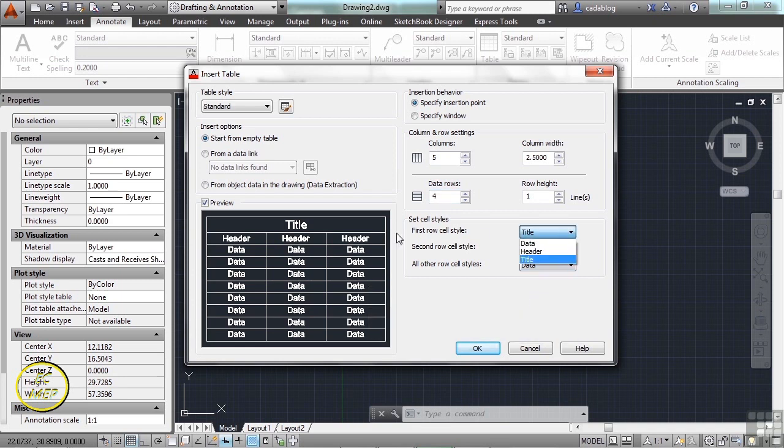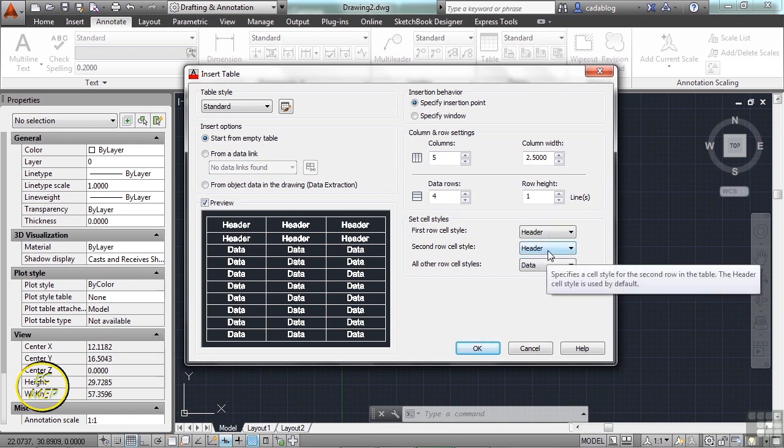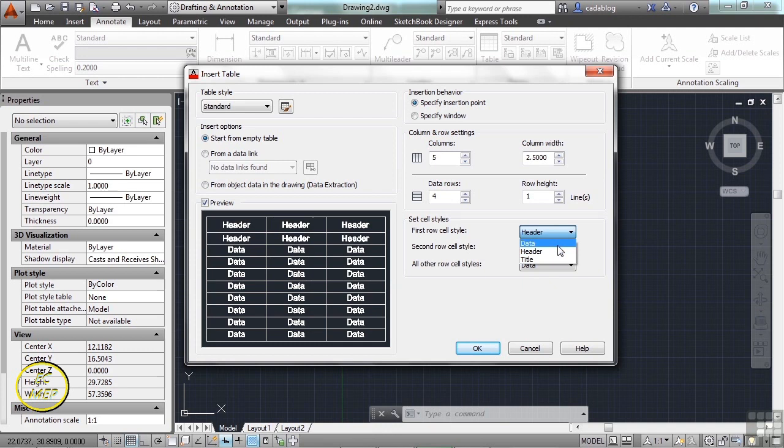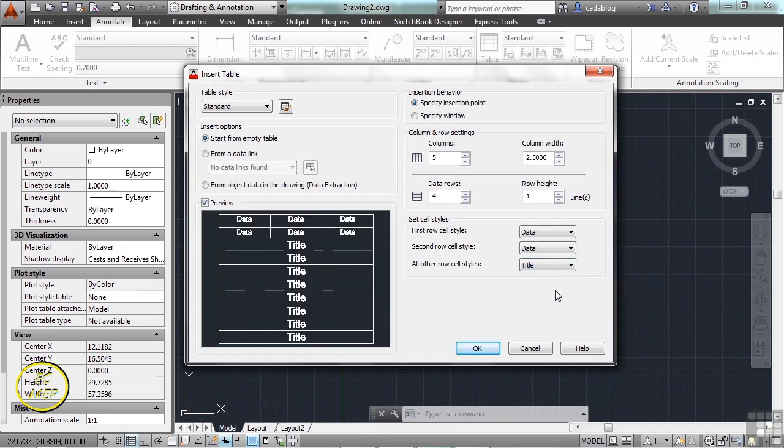So you have your first row here, which is going to be the title. Then you have a header row. Then you have the number of rows that you define here, which is 1, 2, 3, and 4. I can switch any of these into a data type, a header type, or a title type. It's up to you.